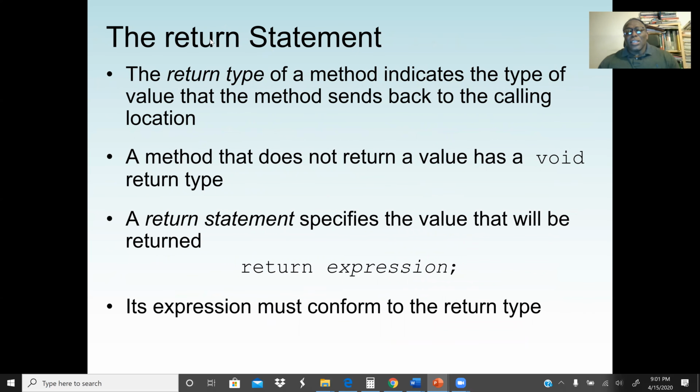So we have a keyword return. A return statement normally returns an expression or a value back to the method. So the returning type of a method indicates the type of value that the method sends back to the calling location. For a method that does not return a value, we use the keyword void. So the returning type will be void.